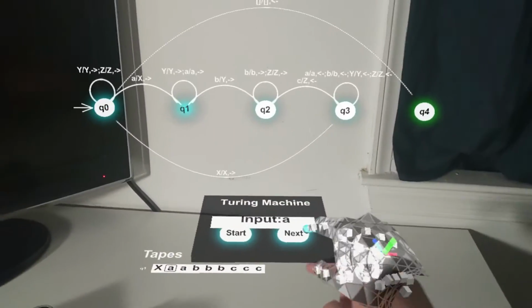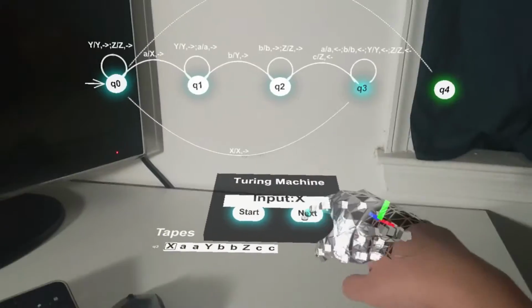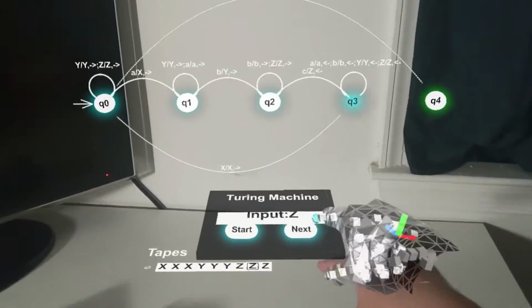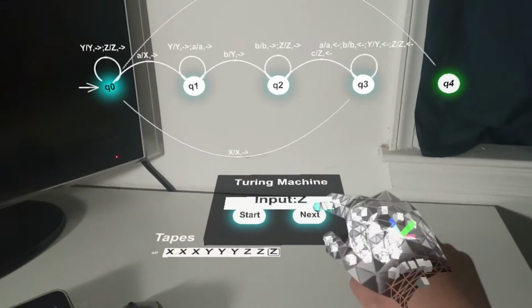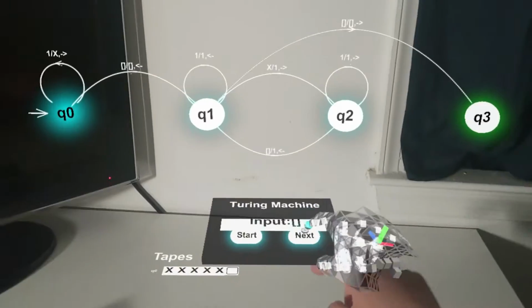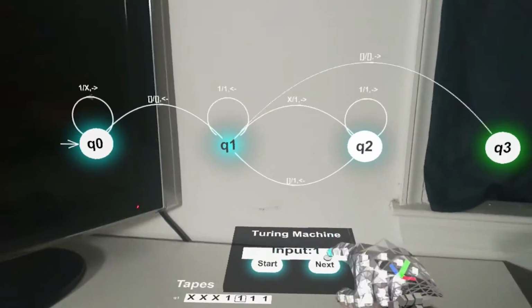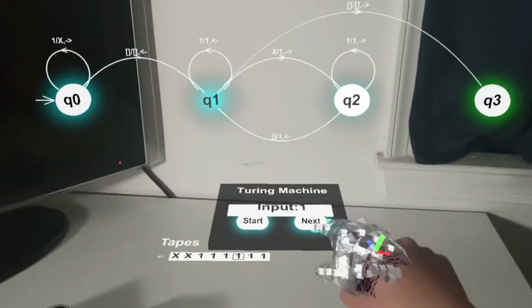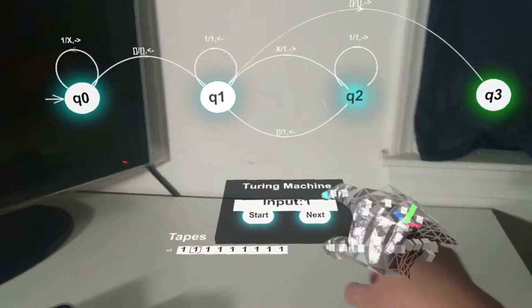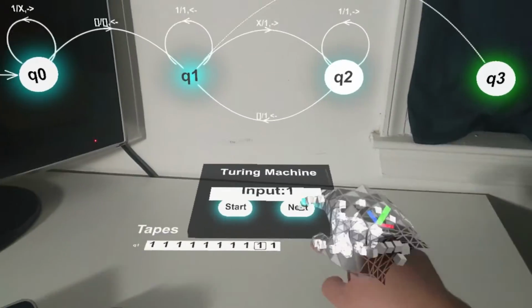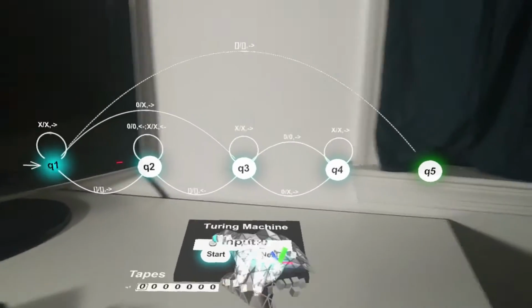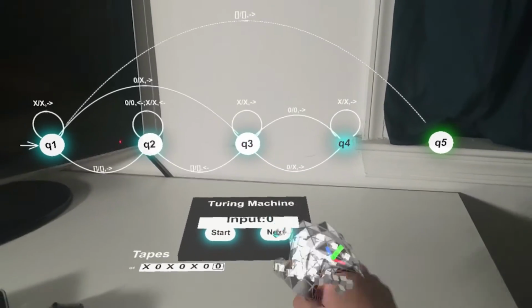Here's one demo of a Turing machine that accepts all strings of a^n b^n c^n. Here is a TM that copies ones. Here is a TM that accepts a string of zeros whose length is 2^n - 1.